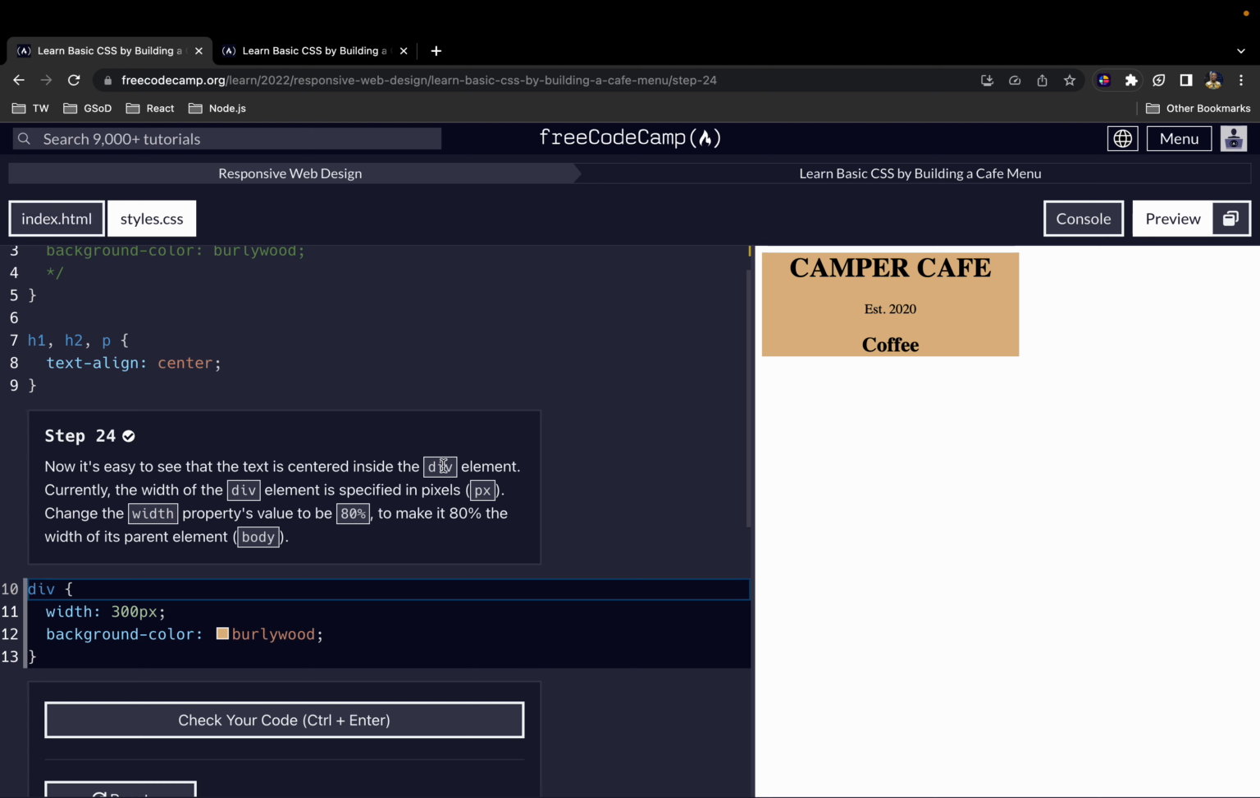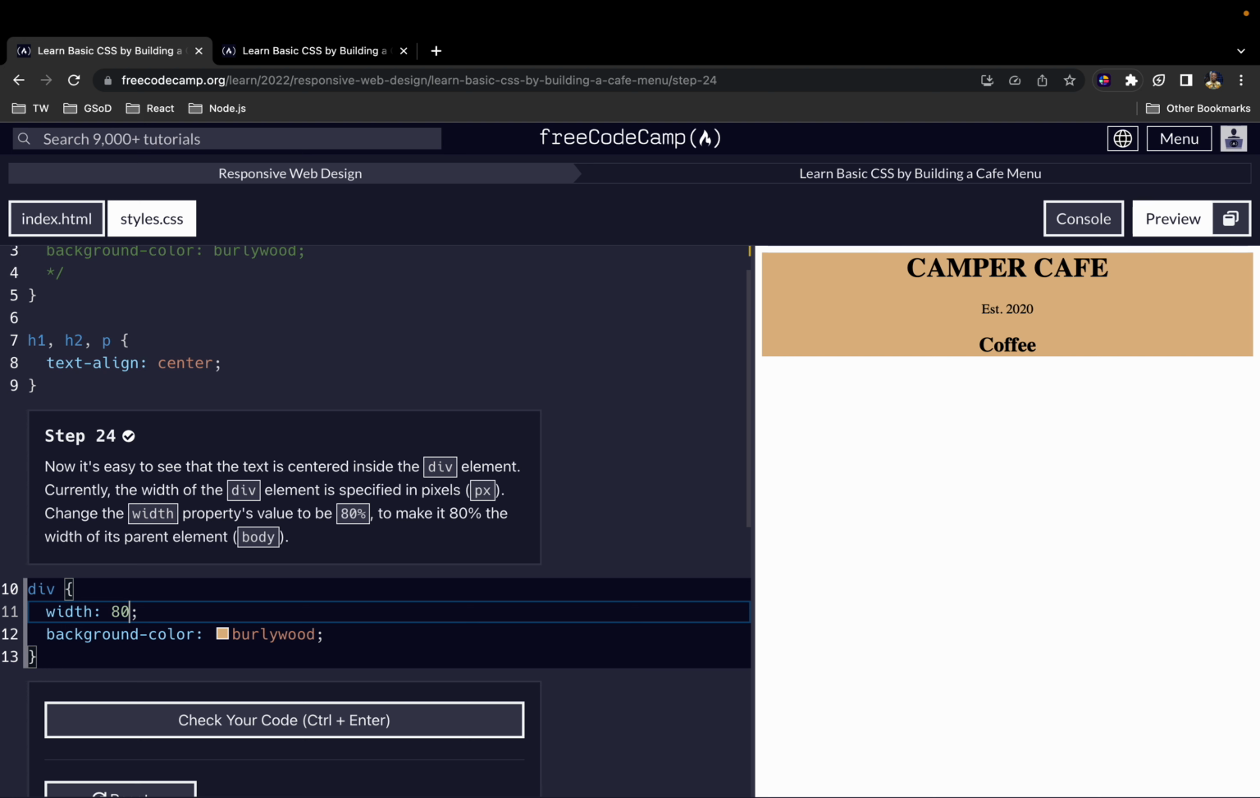Okay, yeah. But what we want to do is change the width, this one here, from 300 pixels to 80%. So in CSS you can use measurement units like pixels. You can also use percentage. We also have what we call rem and em. We'll get to that later on in the tutorials. So we'll just say 80%.